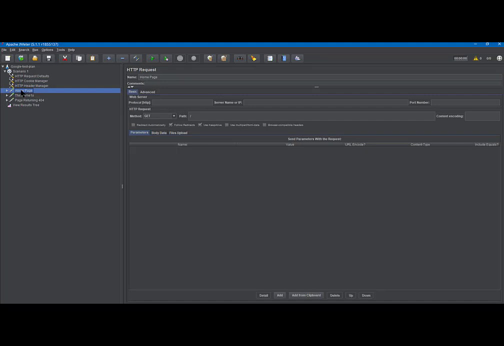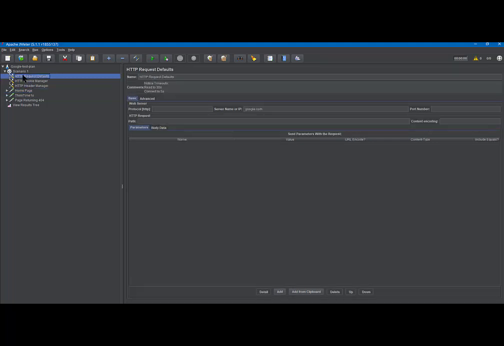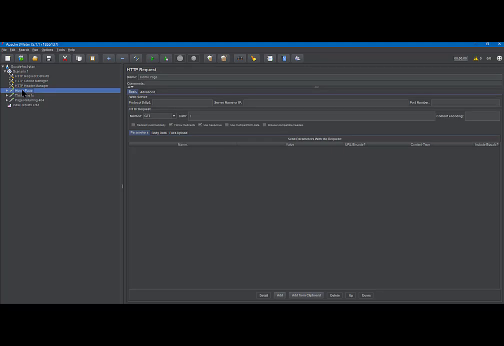We could have put google.com there in the server name or IP parameter, but since we put it in HTTP request default, then it's going to use that value here. We don't have to specify it again. If I had multiple HTTP requests, I could have all of them use that default if that is the correct URL. Then you can change the path to be more specific for a given URL.